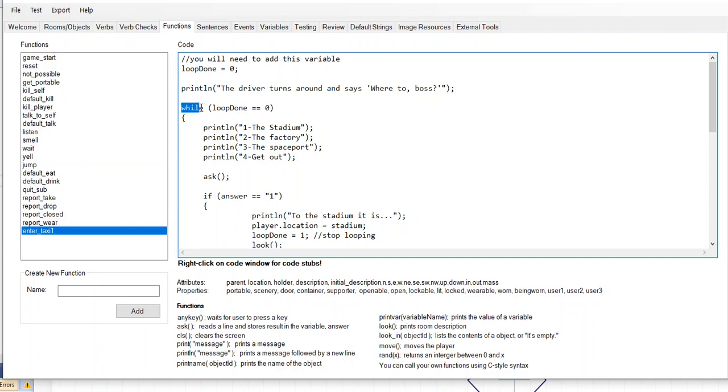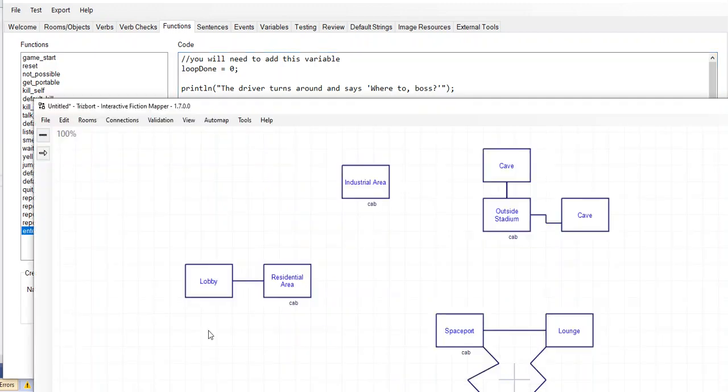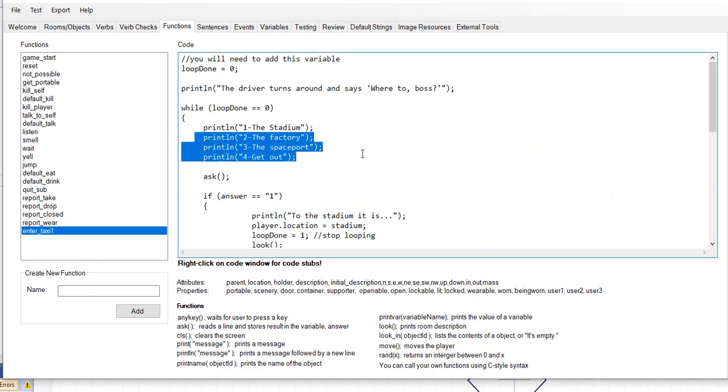So this is just a repeating if statement. It's going to repeat until this condition is false. Now we're going to print out our menu system, and the menu system is going to be dependent on which taxi it is. If I go to my map here and I'm at the residential area, I could go to the industrial area, the stadium, or the spaceport. So when I enter taxi 1, I'm going to say which one of these 4 places do you want to go, or option 4 to get out of the taxi. Maybe I'll say get out of taxi or something. No, I'll just leave it like that.